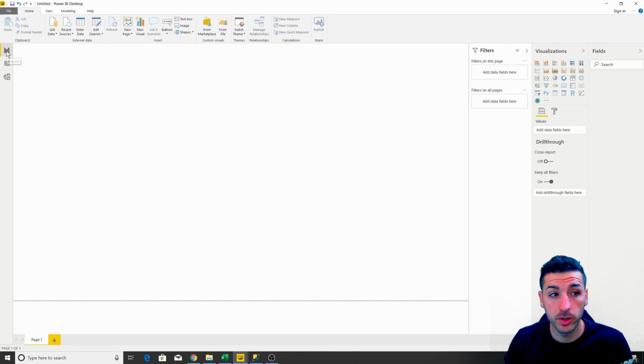Right, going back to report now, on the top menu, we have home, view, and modeling, which are basically very similar with Excel. So if you know how to use Excel, you probably recognize the majority of these options. I'm going to demonstrate how to use some of them later on when we start building our visualizations.